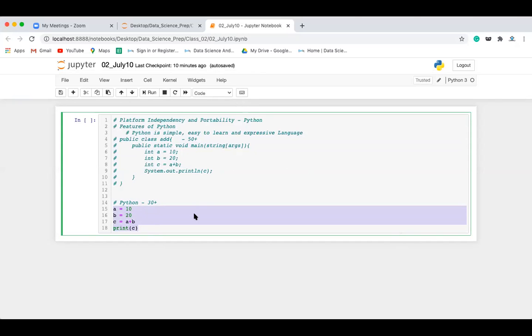Okay, so this is it. Expressive means, you can see here we are using more keywords, and it is less expressive. Less expressive means, like if I want to print the value of C, I'm writing System.out.println, but you can see here that if you want to print, you just write a print statement. So it is more expressive compared to this language, right? So this is it about this feature.